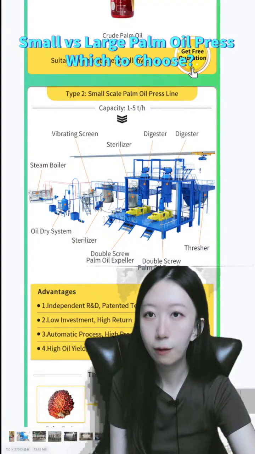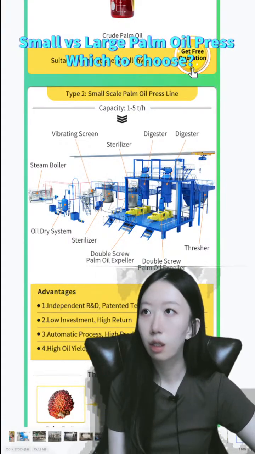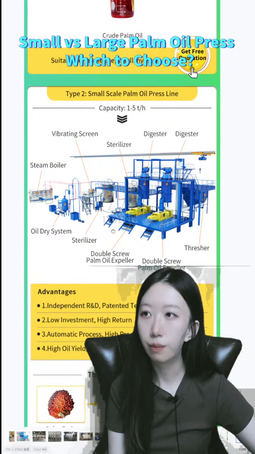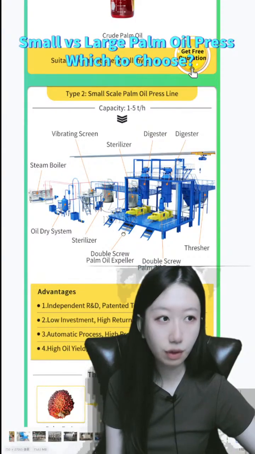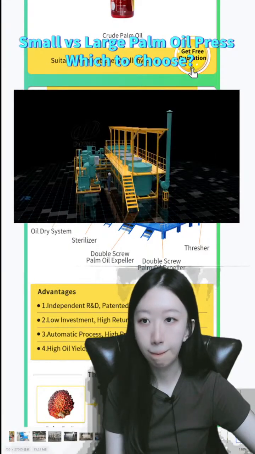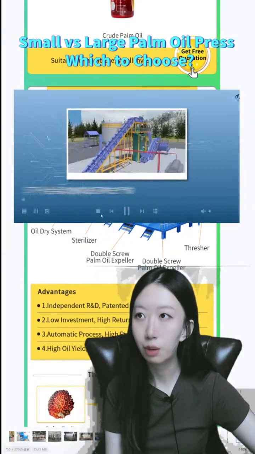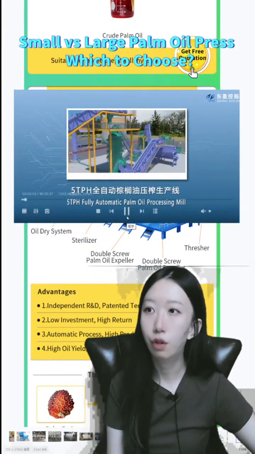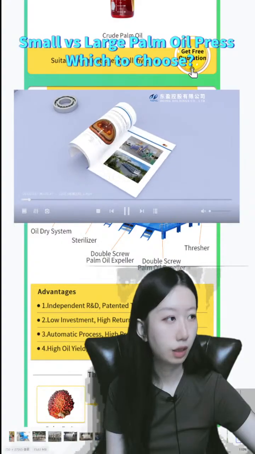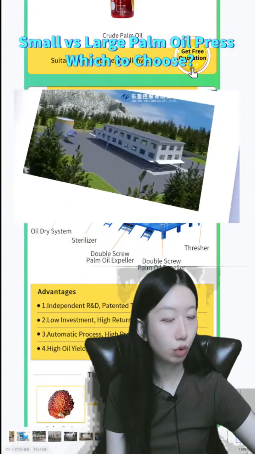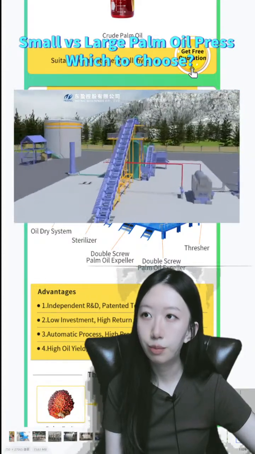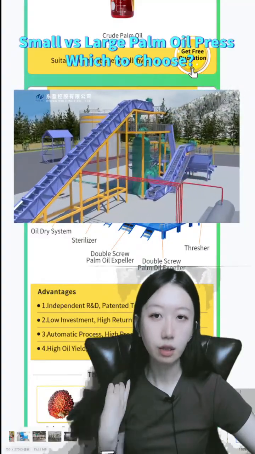Okay, type 2 is a small scale palm oil production line. Its capacity is 1 to 5 tons per hour. Its configuration plan is sent in our video, with a 5 tons per hour fully automatic palm oil production line. Almost no worker is needed to control it, and the machine is more complete.